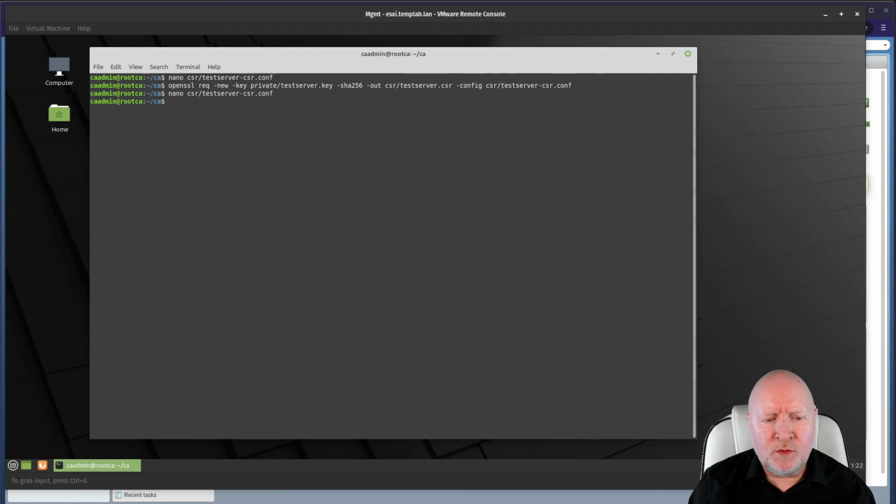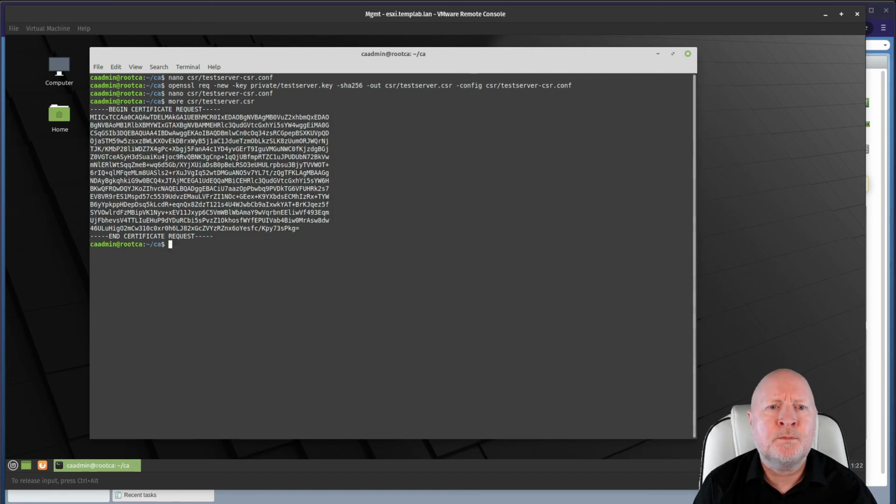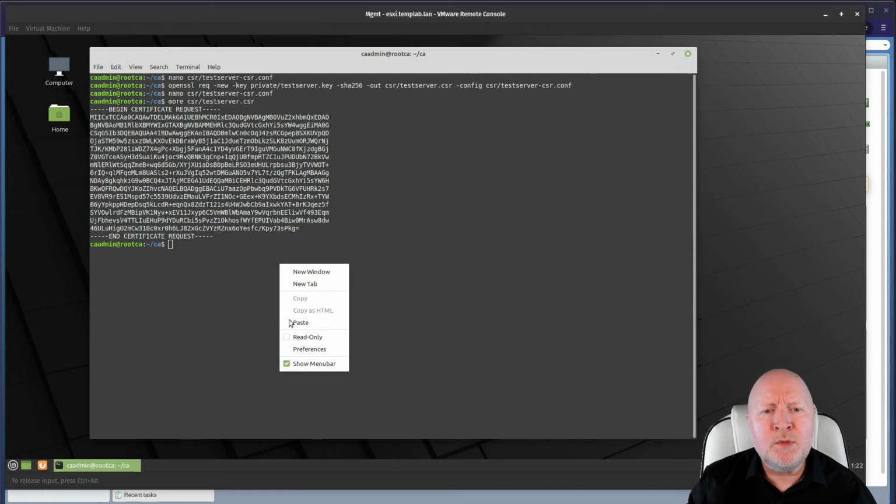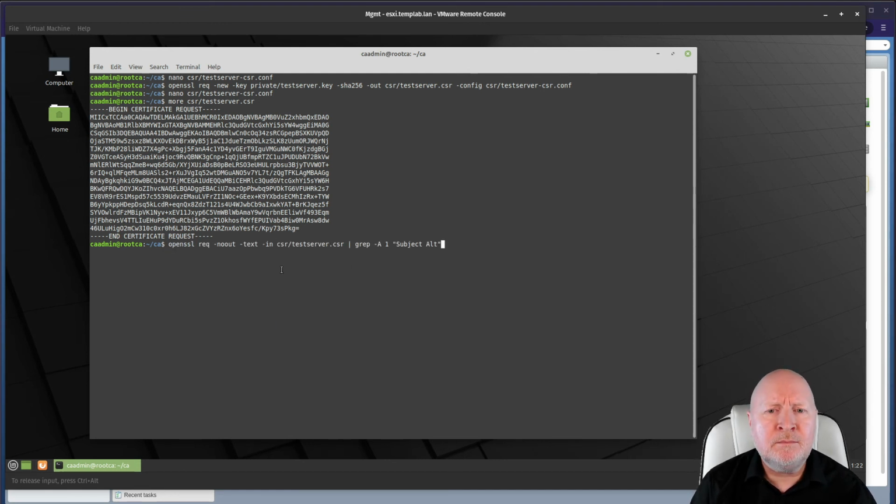But before I do anything with this certificate request, I can test it. If I just look at that particular CSR, if I just do more testserver.csr, again it's just gobbledygook to me. It doesn't mean anything, but I can read it, so I can get it to read in that CSR file. We don't want it outputting to a particular file.